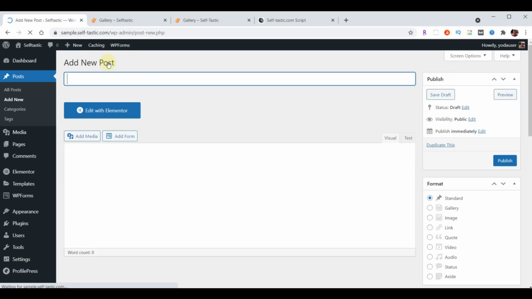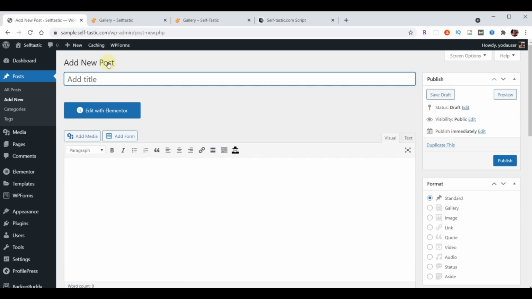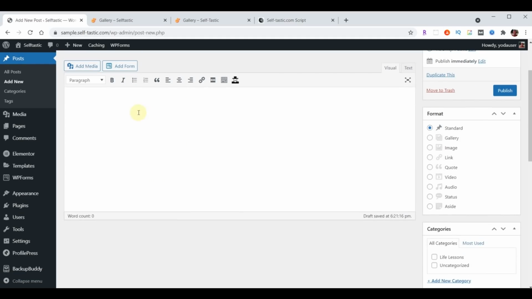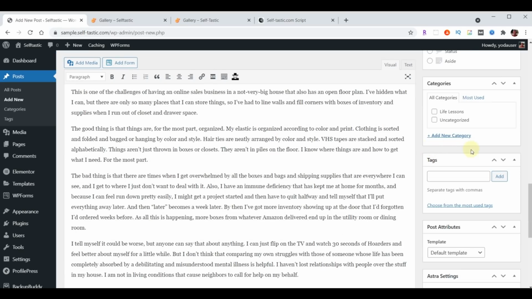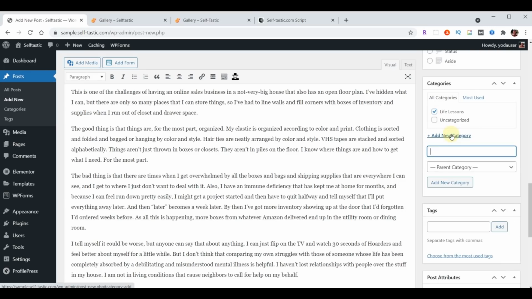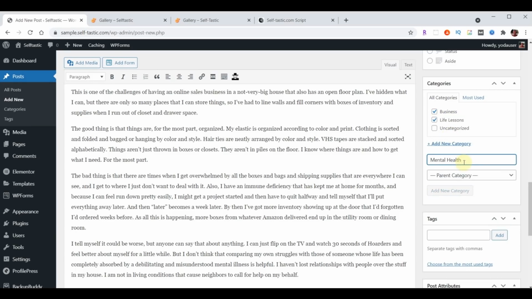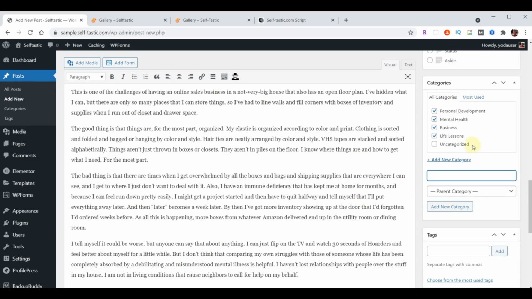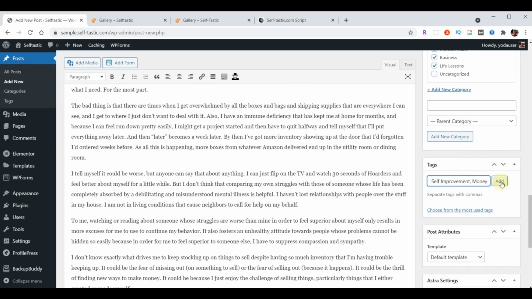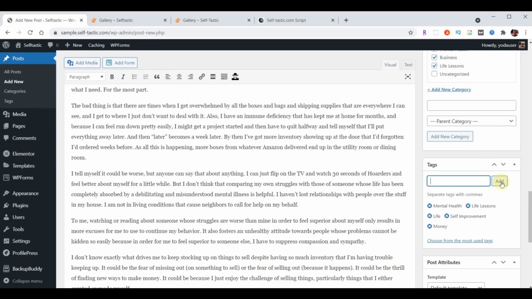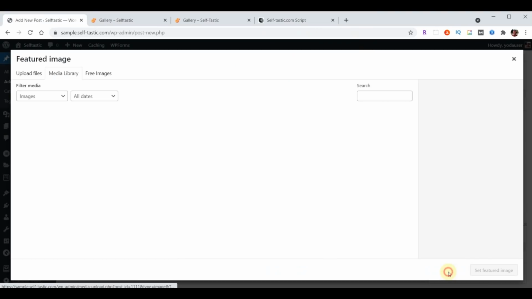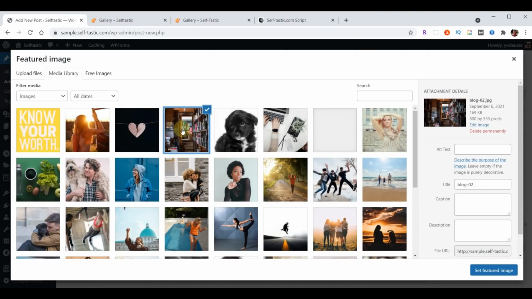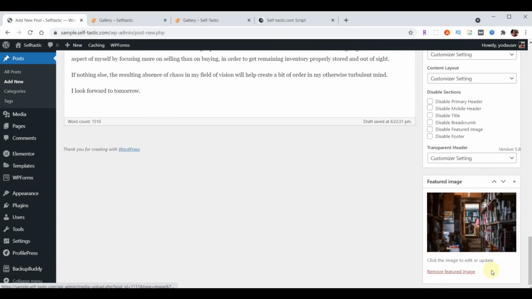And then the other 4, we'll use some magic to make those since it's all the same process. So the second blog post, the title is that. The content for the post is that. This one's going to have multiple categories. So we'll choose the life lessons. We'll add a new one. Hit enter. This will also have mental health, personal development. And we'll scroll down. We'll put some tags in that are terms associated with the document. Scroll to the bottom. Set our featured image. And there's our blog 2 image. That one is now set.